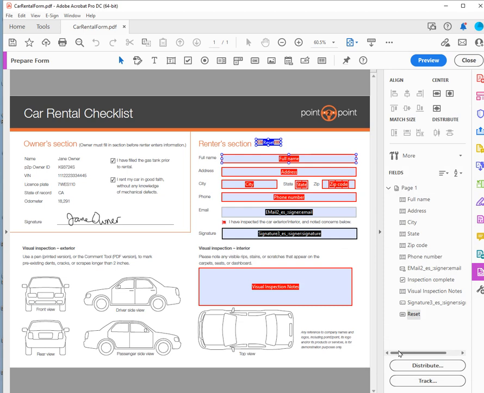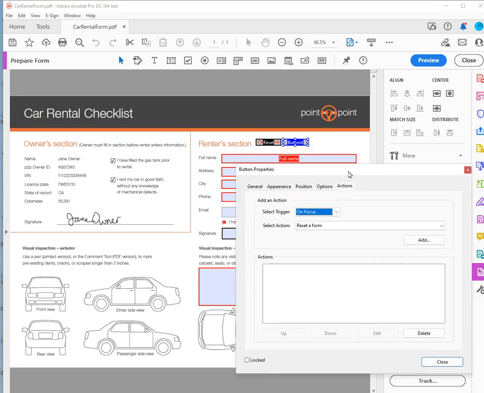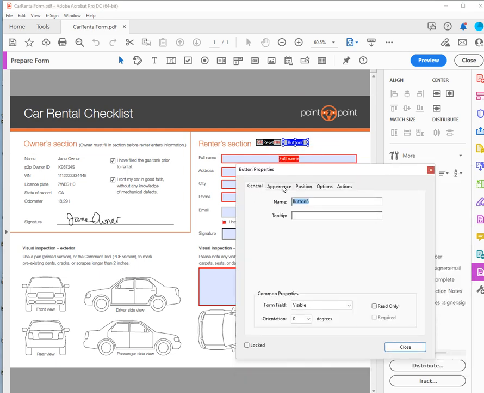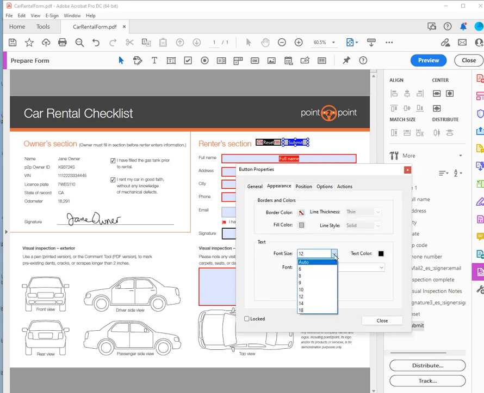So I'll close that. Now I want to add another button. So I've gone back to Edit and I'm going to go up to my toolbar and I'm going to click the Add button, click that, and I'm going to click to the right of Clear Form. I'm going to go into All Properties, and this button I'd like to name under General, Submit. And this button is to submit form data. I'll go to Appearance and I'll change it to Arial Bold.